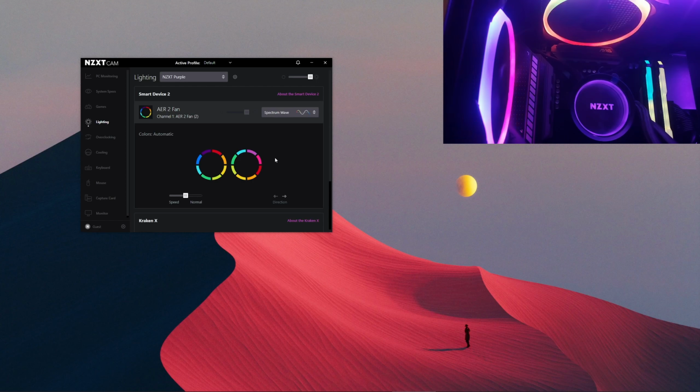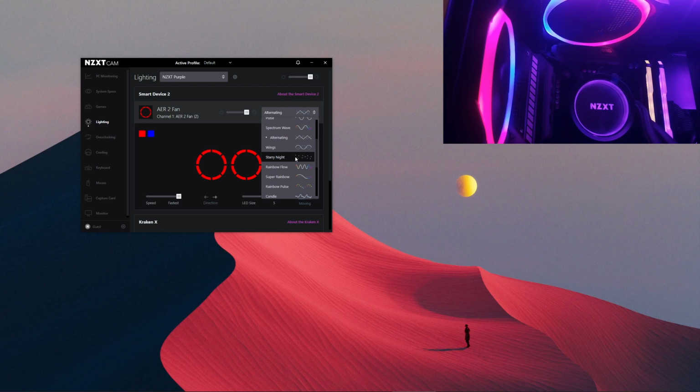There's spectrum wave. These profiles, by the way, apply to all of these, so it's not just that each part has its own. No, they all apply. There's alternating. This alternating looks like the same LED size increase. You can make them moving, or make them static. You can increase the speed and enable moving also. So I think you get my point. It's almost limitless, the way you can customize this.